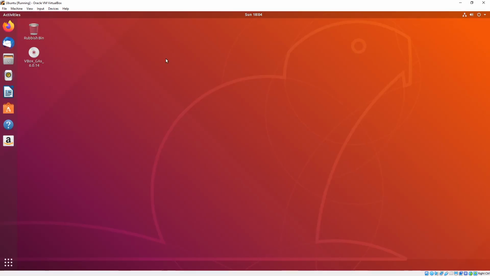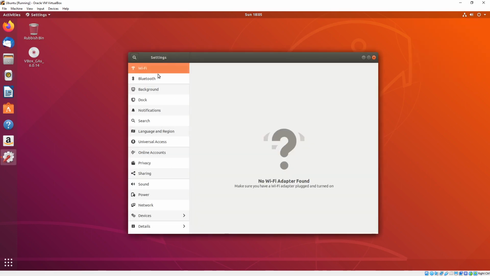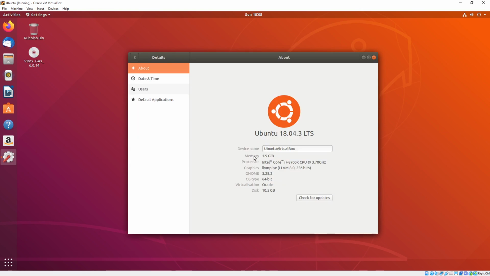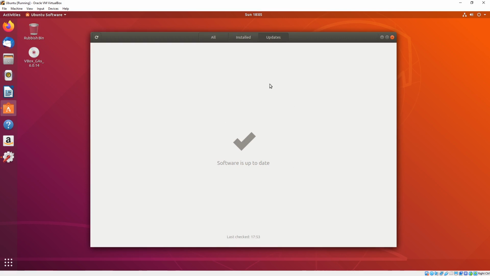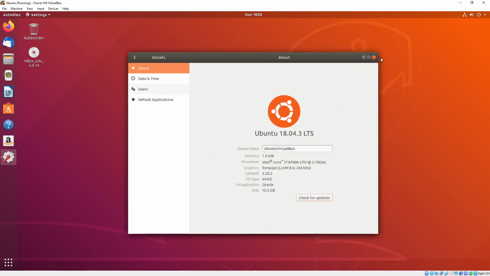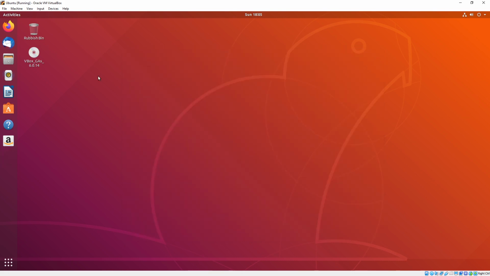So just to check that everything has updated correctly, come over to the little drop down arrow and then click on the settings option. On settings, go down to the bottom at details, and then over on the right hand panel, click check for updates. And you should see your software is up to date, which means everything's completed and we're ready to start using.